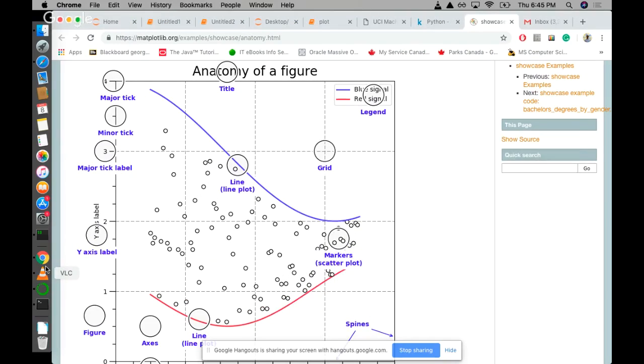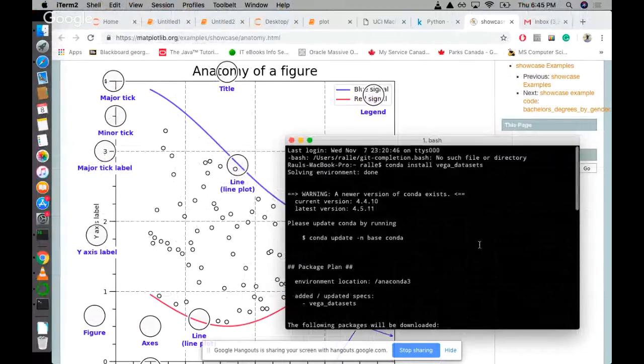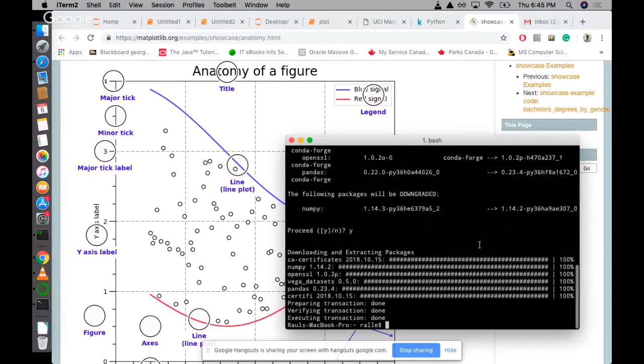Okay, so what I did on my end, right, I went and I had to install it. So let's say I did conda install. Are you all using Jupyter notebooks? Yeah. Okay. So I did a conda install altair, and I did Vega datasets, and I imported Vega.